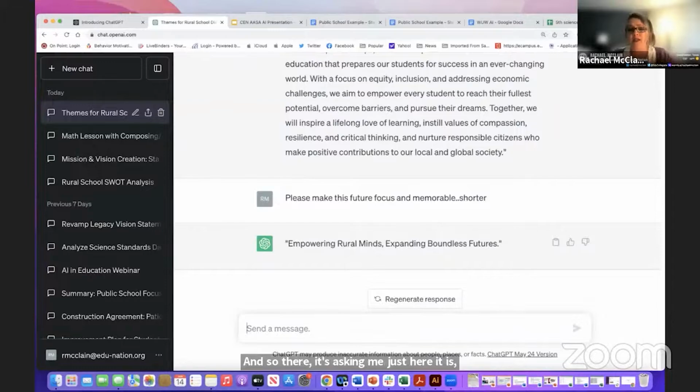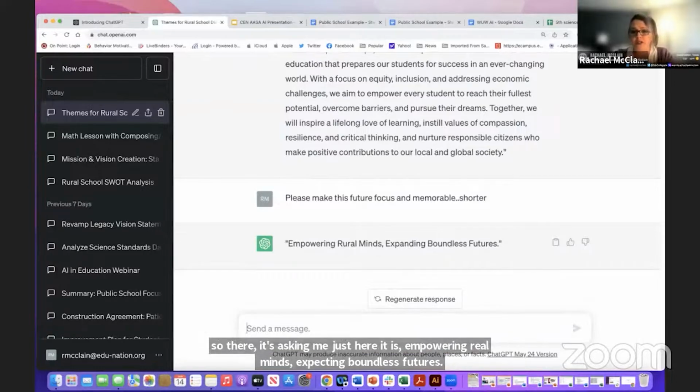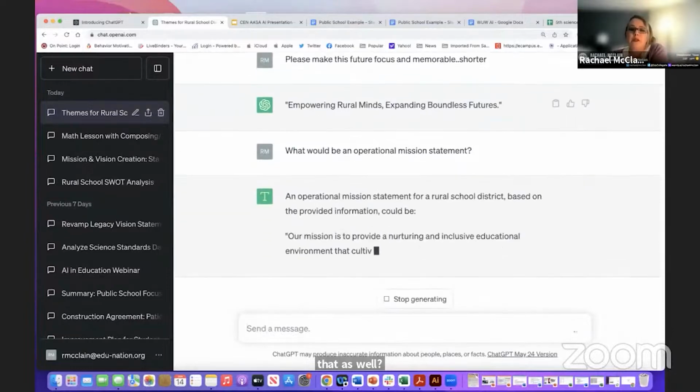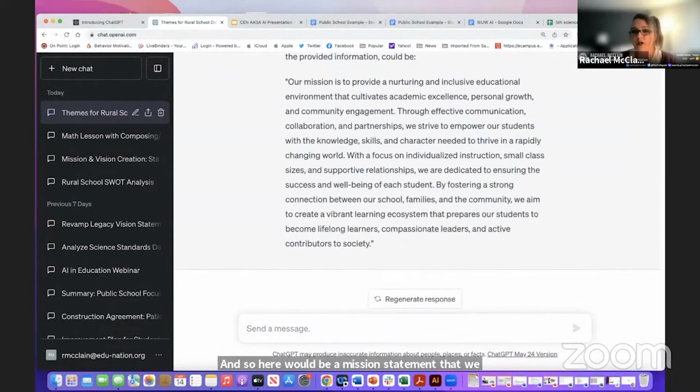And so if I liked that as a potential vision statement that I could share back out with the stakeholders, this might be one of many. I can always regenerate the response. But what if I wanted to have a mission statement that was aligned to that as well? And so here would be a mission statement that we might consider.